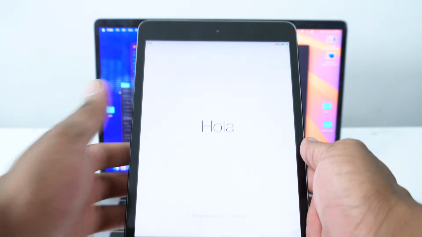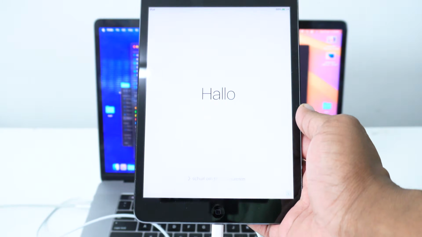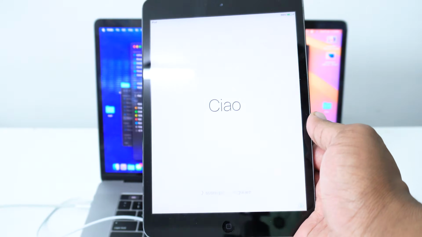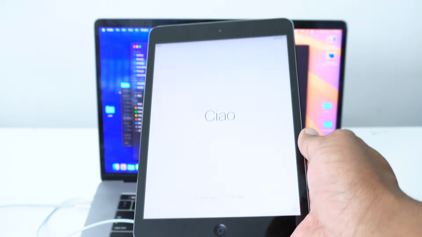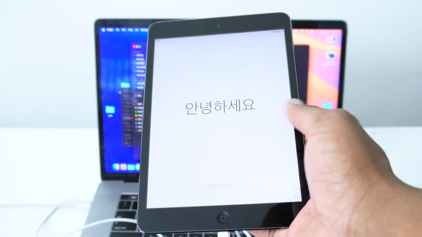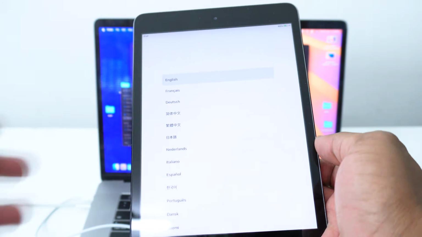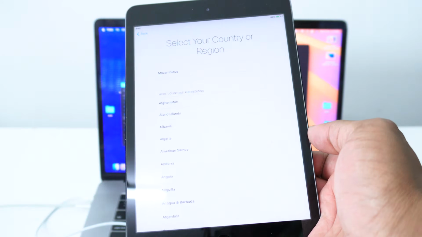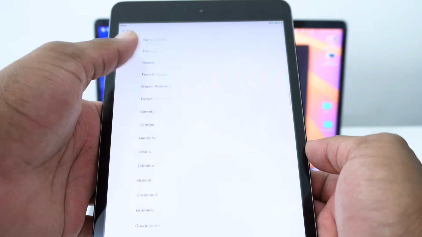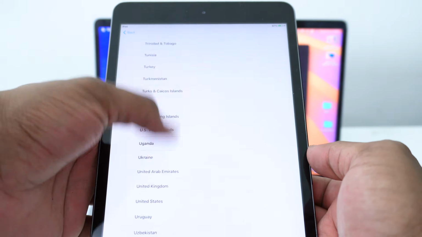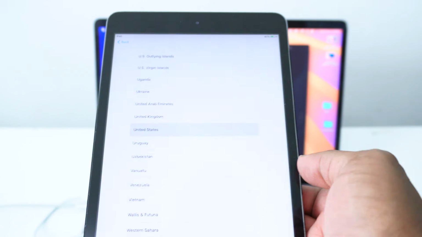Here we go. After 10 to 15 minutes, the update has been completed, it has been done, and here we go. We're now giving a look at the hello screen from where we can set up our iPad from scratch. So you want to swipe right, and then you want to select the language, preferred language that you wish to use. Okay, you want to select your region. In my case, I'll be going with United States real quick. Okay, let me just scroll down. There we go, United States.